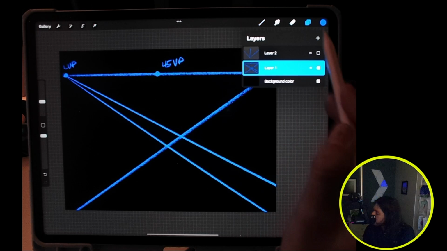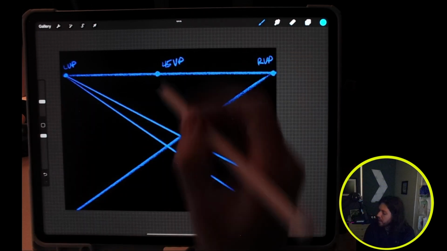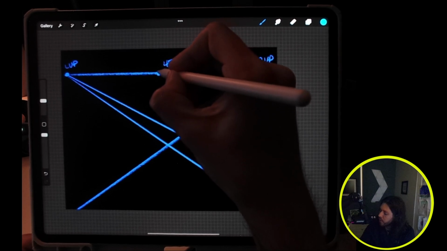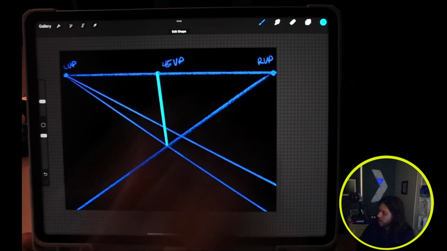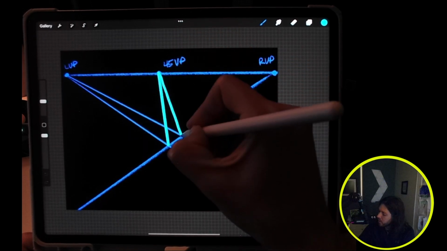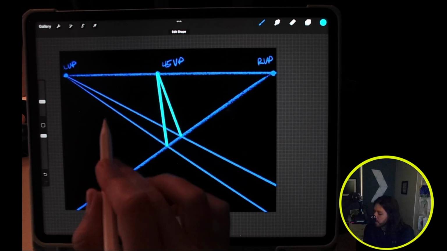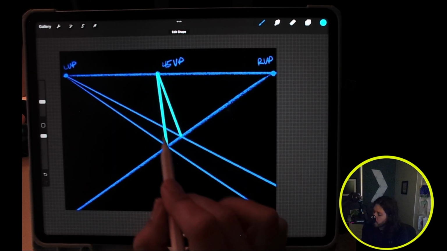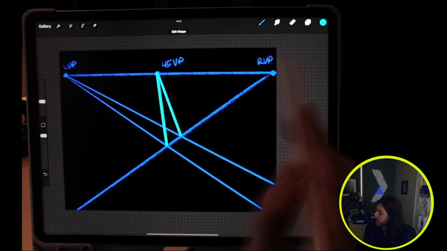So I'm going to create a new layer and use a different color because we're going to hide that in a moment. And I'm going to come from the 45 degree vanishing point right to the bottom of the square. And then I'm going to make another one and connect it to the right part of our square. And we'll start using both of these 45 degree vanishing points to build out our grid and the rest of our square.